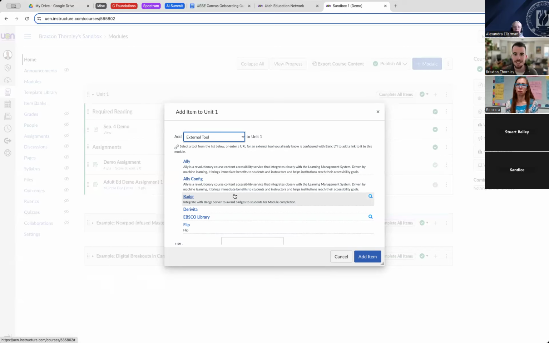That said, it's not extremely difficult to add tools. So if you have a tool that you're looking for that isn't on the list, usually you can reach out to your Canvas administrator and they should be able to add that.